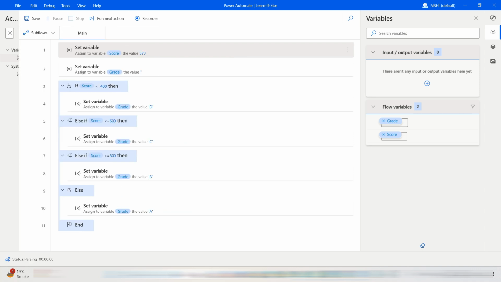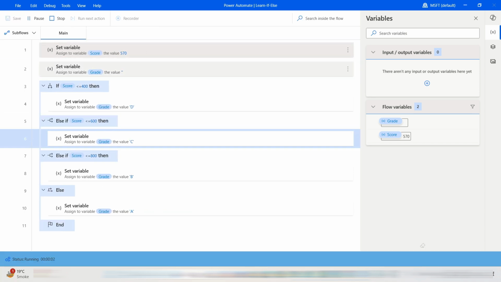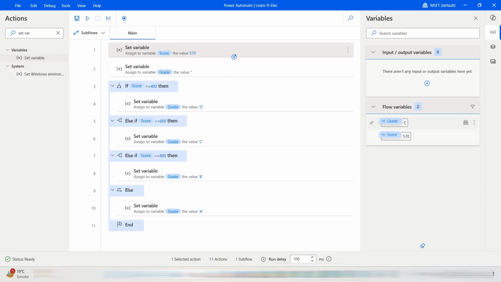Let's go ahead and change this to, let's just say, 570. Click on save. Again run the flow, 570, and now the grade is C because it's not less than or equal to 400. It is less than or equal to 600. So it has gone into this block of action and this has completed the flow.